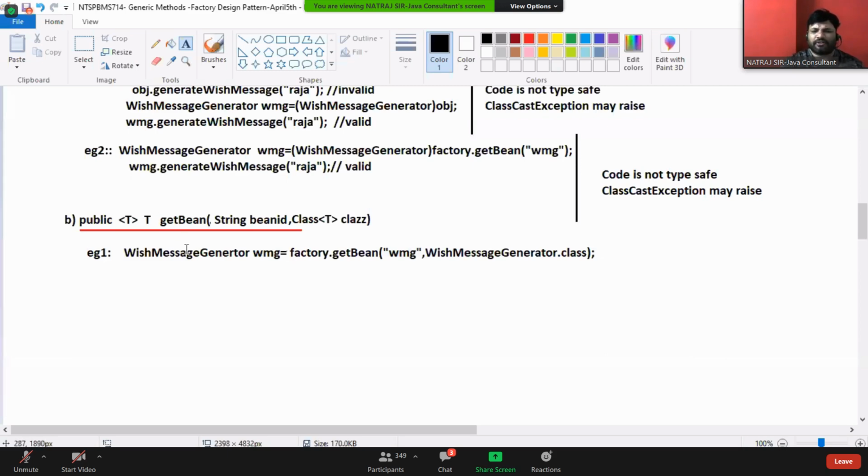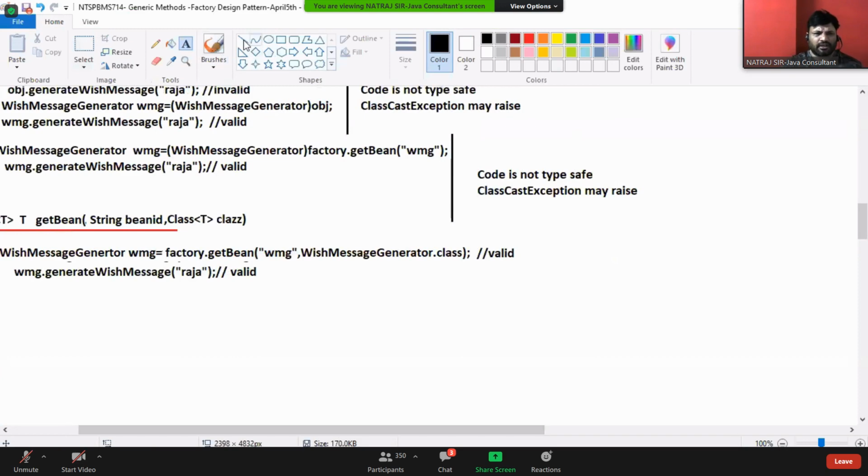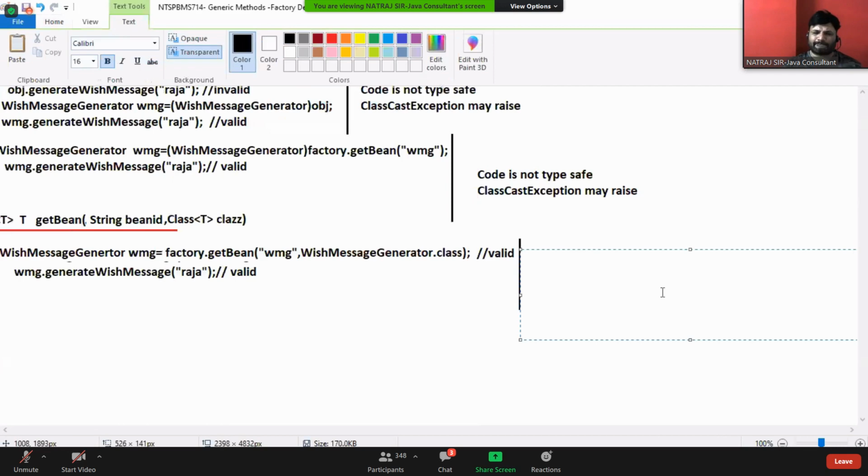When it becomes the return type, this method also returns the same object. Do I need to do any typecasting here? This is valid code, so we can avoid typecasting. Yes, boss. Okay, the code is type safe.